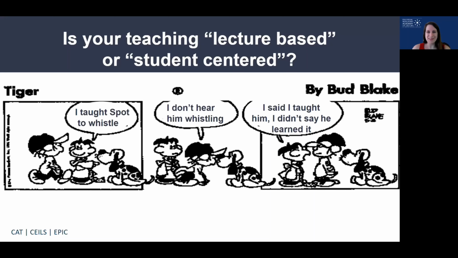Here's a little joke where he's teaching Spot, the dog, to whistle, but Spot's not actually whistling, because just because he said he taught him doesn't necessarily mean he learned it. So if we're just speaking at a bunch of students, maybe we're teaching them, but that doesn't necessarily mean they're learning. In a student-centered classroom, they're more likely to be really learning and absorbing the material because they're getting a chance to practice with it and work and struggle.